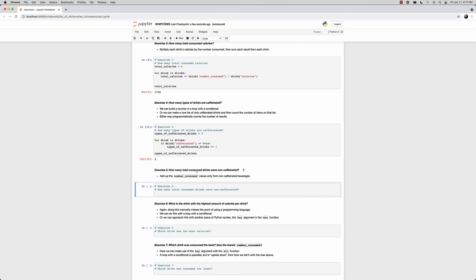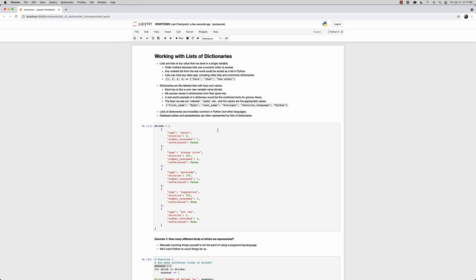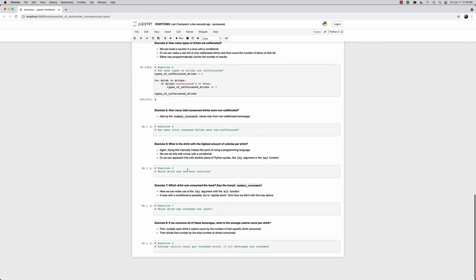How many total consumed drinks were non-caffeinated? Okay, well, this is a little different. We're going to look for non-caffeinated drinks. And we're not looking at the drink types. We're looking at the total number consumed. So let's go back and look at the data. The non-caffeinated, so water's non-caffeinated. This would be 7 plus 4 plus 1. And then that's it. So 12 should be our answer here, because that's the total number of beverages without caffeine that we consumed here.